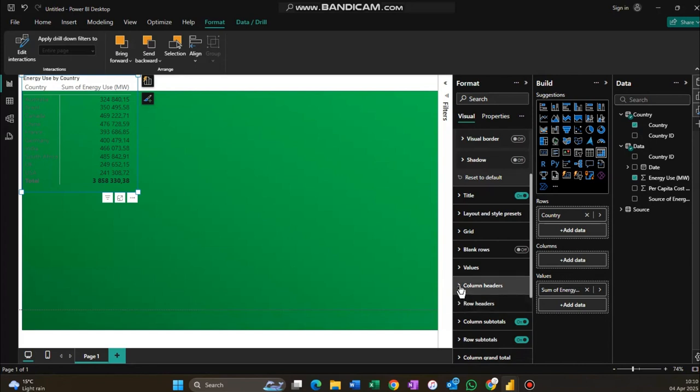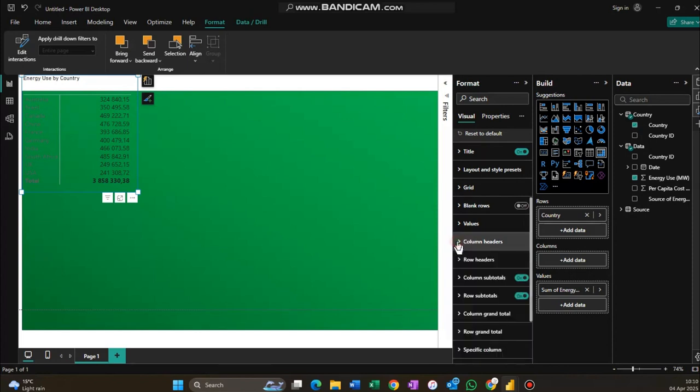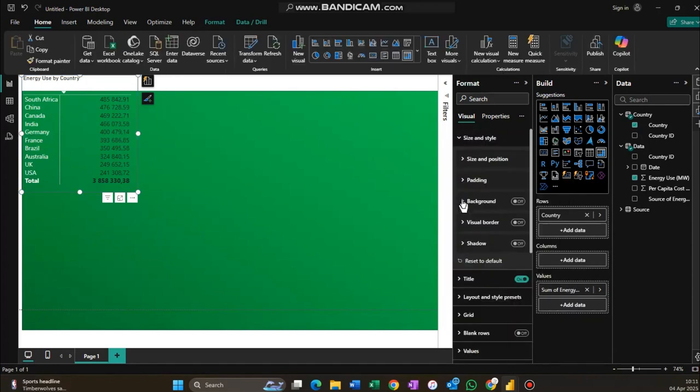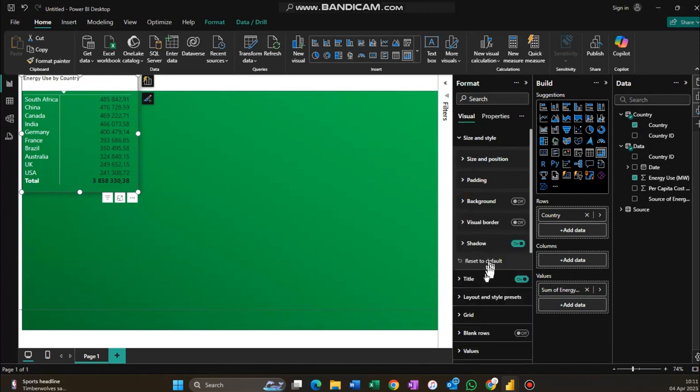Let's go back, column headers, and let's change the color of the column header to white. There we go. It's occluded here, unfortunately, by the title, but we'll look at it later. Good. And row headers white as well. Excellent. Turning the shadow on, which I feel is always a very nice feature. It's minimalist and it makes it look really classy.